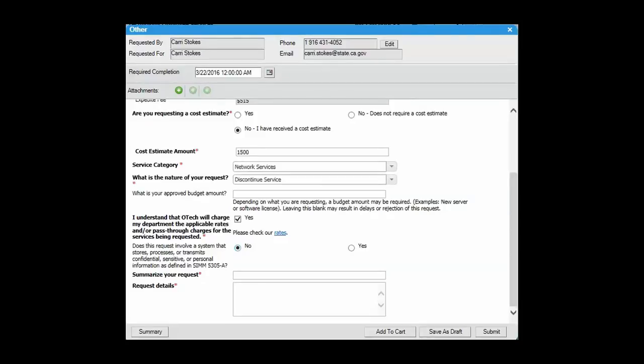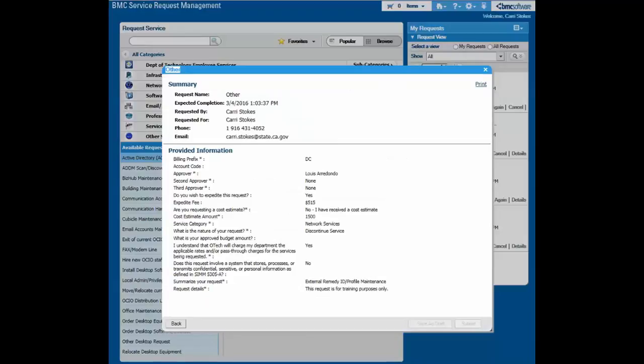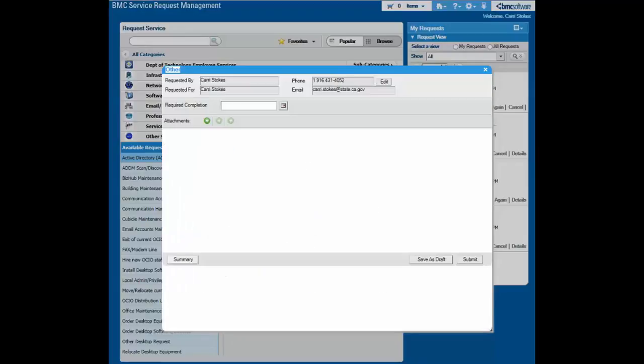Finally, we're at the bottom of the form. The next line asks you to summarize your request. You'll want to be as descriptive as possible here, using keywords that you may want to search for later. Enter any additional information under this request details box. Down at the bottom of the form, you have 3 different buttons to choose from. You can click on Summary if you'd like to see a summary of your entire request. Once you're done reviewing this, you can click on the back button.